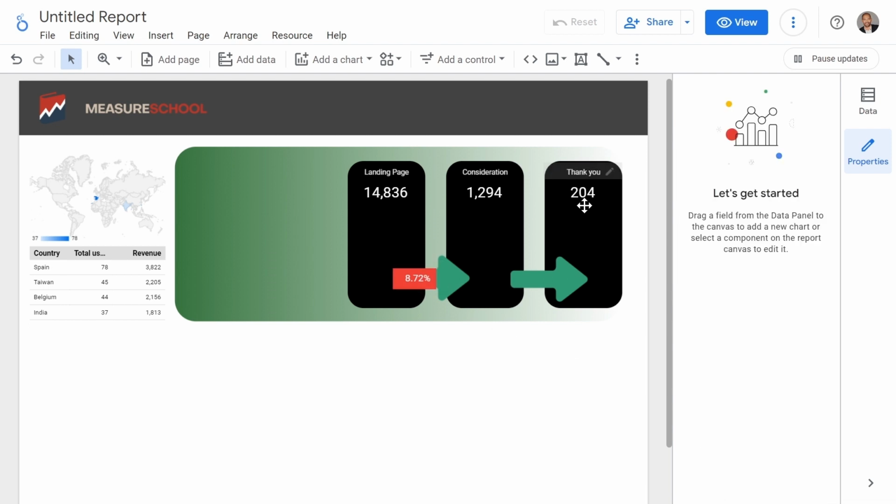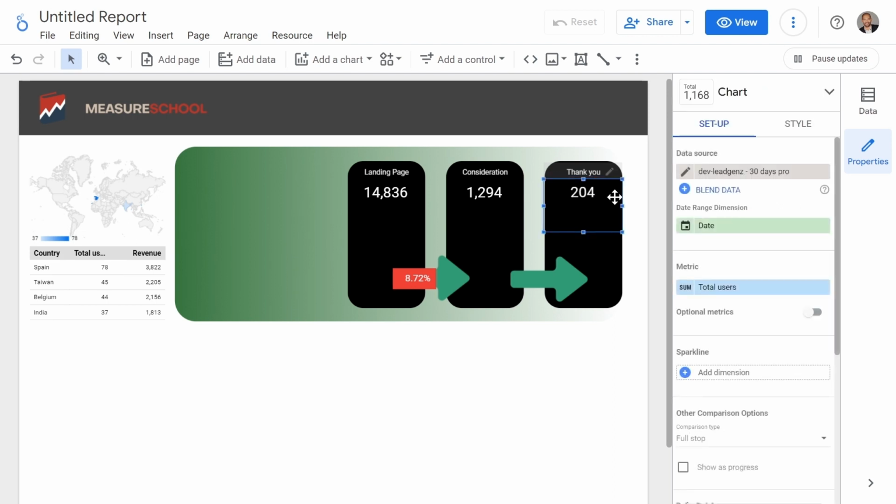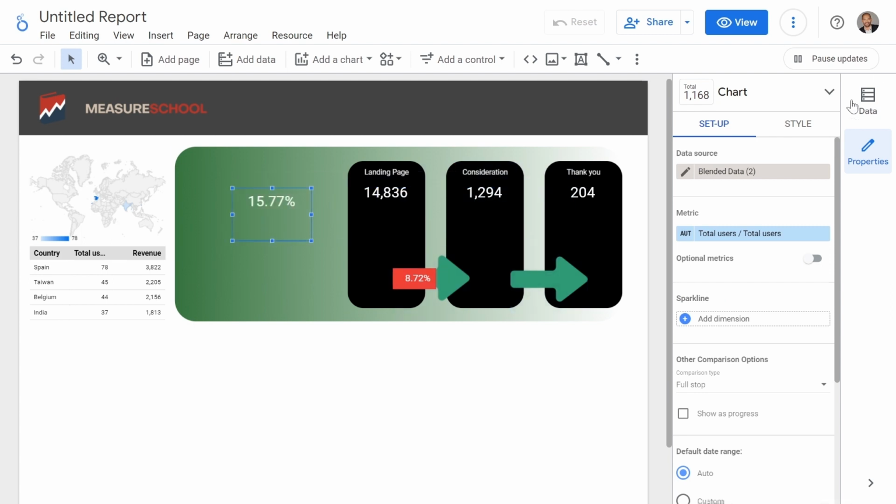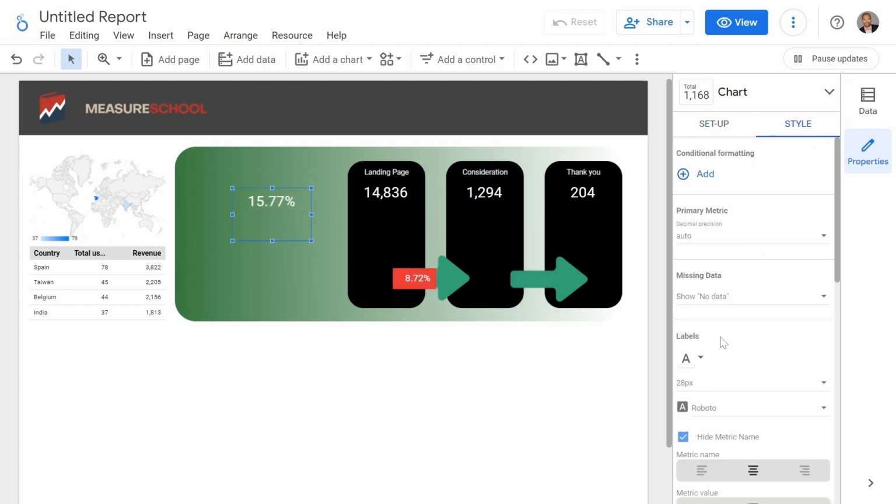Now for the last step, we'll again select this metric from the conversion step, and the step that precedes it, use the Control key, select it, right click, and blend your data. Here you go, we have our number here, go to style, and I'll reduce the pixels to 18. There you go, and we have now our conversion rates.